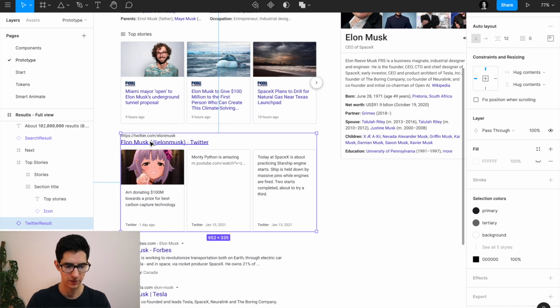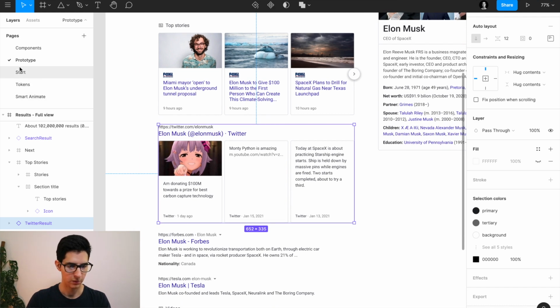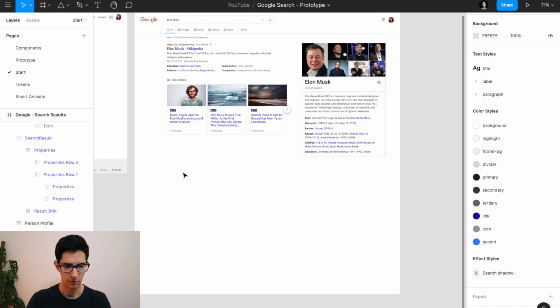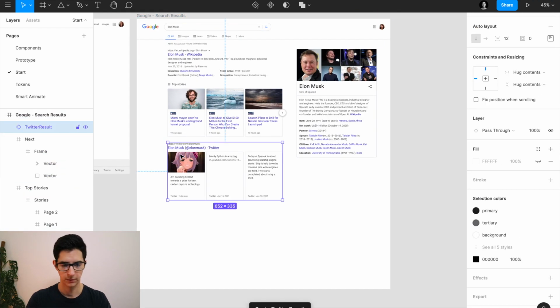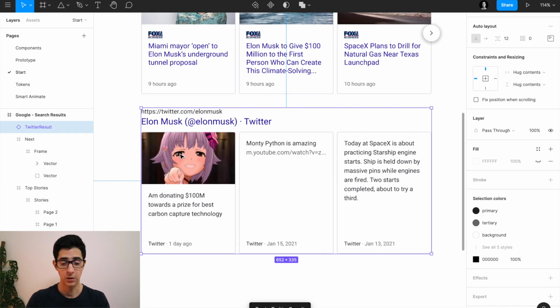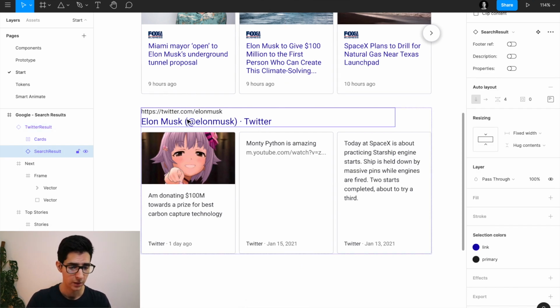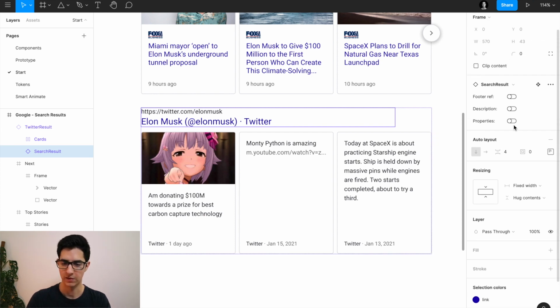Right below top stories, we're gonna have our component here for Twitter result. So we already have this ready to go. I'm just gonna copy paste that into our search results. And essentially what you see here is that exact component that we created. It includes a search result component that has all of the properties disabled.